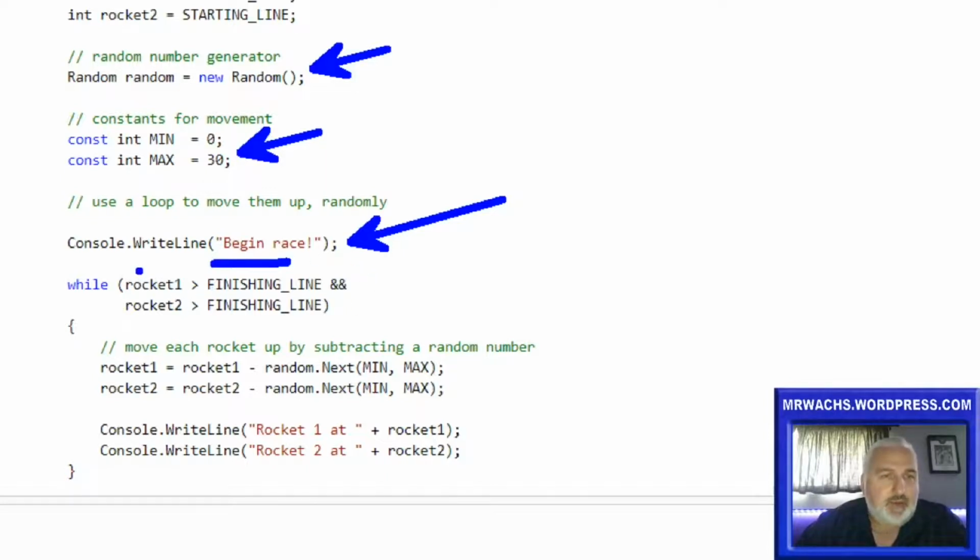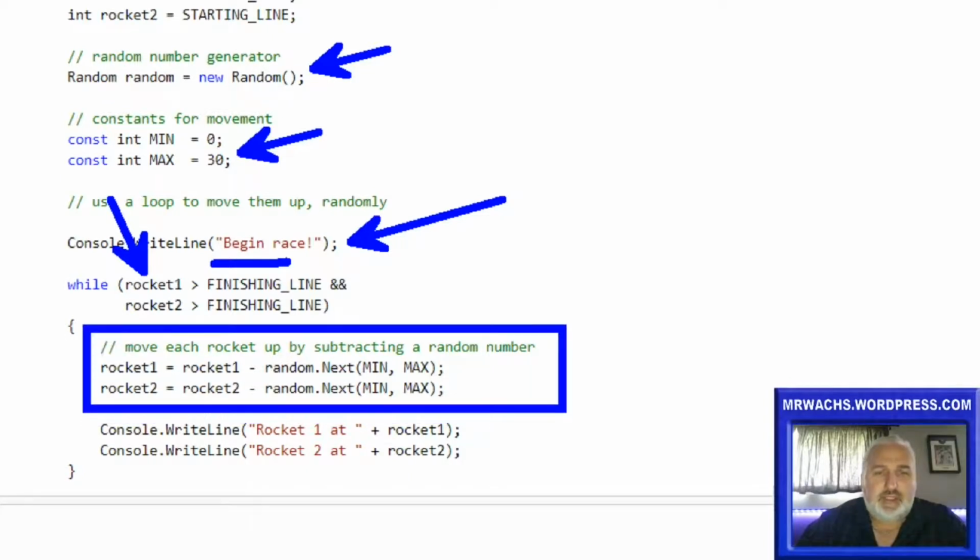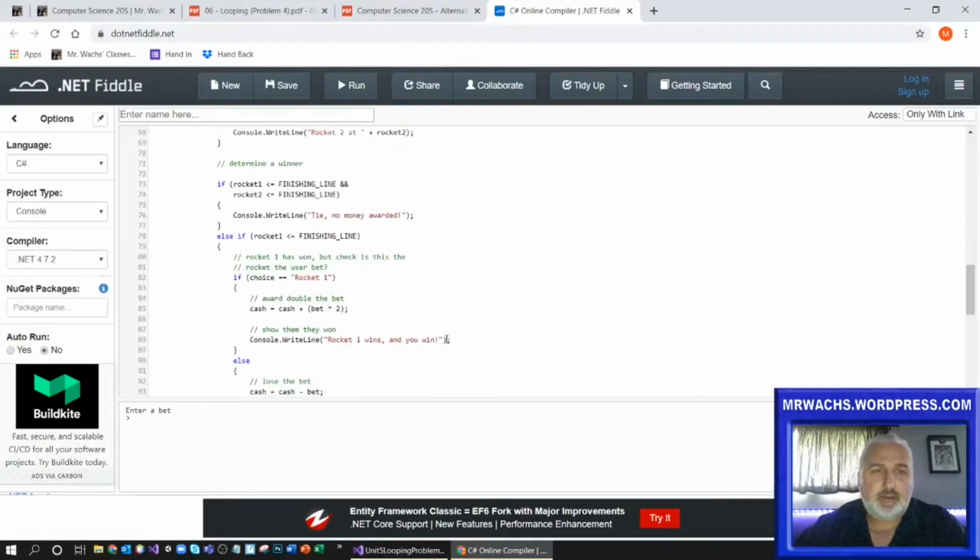The while loop now uses just rocket 1 and rocket 2. It doesn't use dot top because there's no picture box to move. The random number just uses rocket 1 and rocket 2 instead of, again, worrying about the top. And I've added 2 lines inside the loop to display where rocket 1 and rocket 2 are as it moves through the loop. Because, again, you can't visually see it in this alternative assignment.